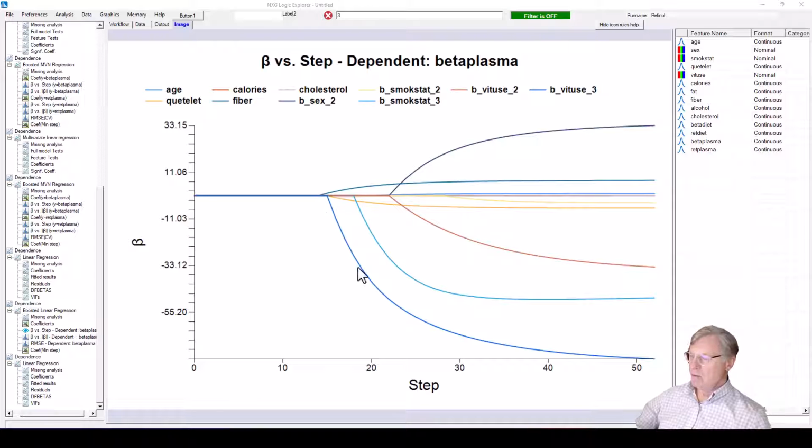So the most important predictors are going to be these. This is a negative coefficient. So the most important predictors are going to be the ones for which they're non-zero early on in the steps of the algorithm, and then the later ones will come in. So this is a report of the regression coefficients versus step.